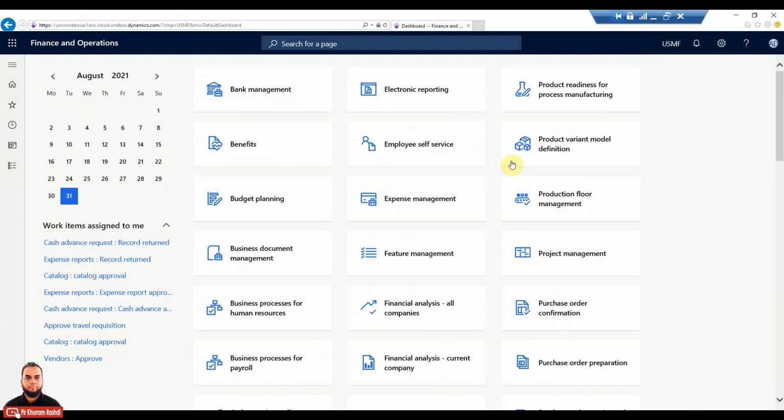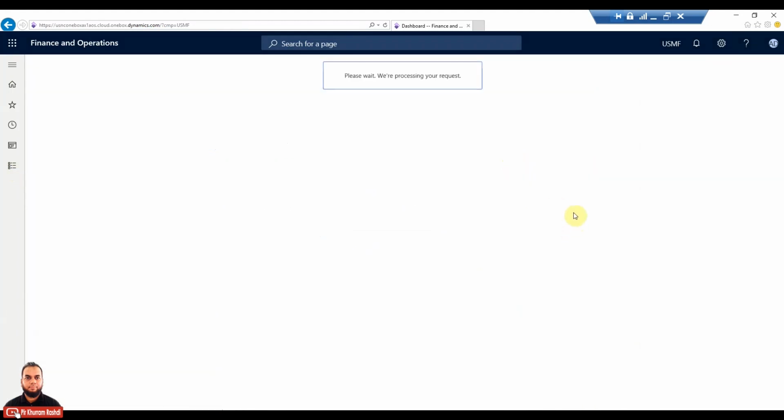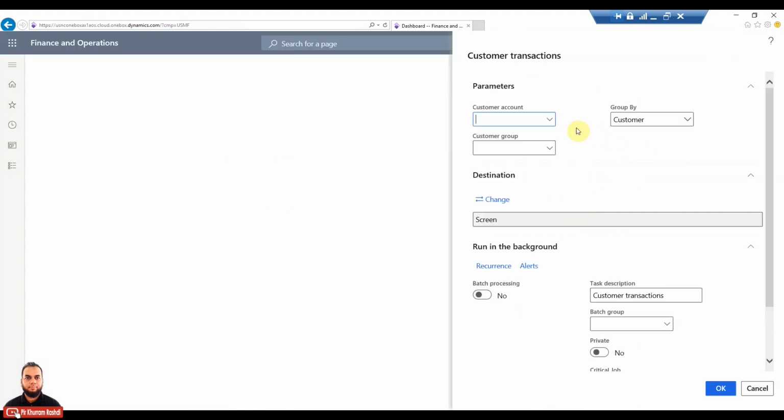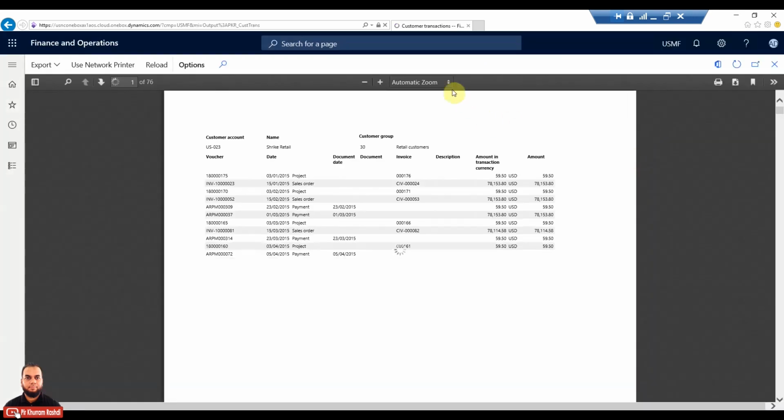Go to the customer transactions which we have just created, and here you can check the group by, either customer group or customer. So we are not entering any value in the other lookup field, and just let me show you how it looks. Once I have selected the group by on the basis of customer, the customer wise grouping will be applied.